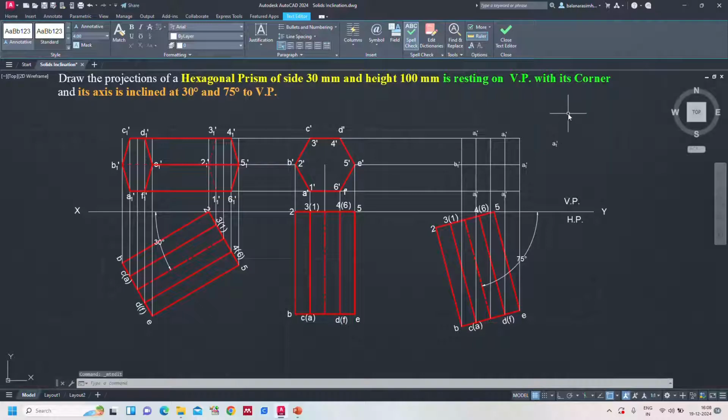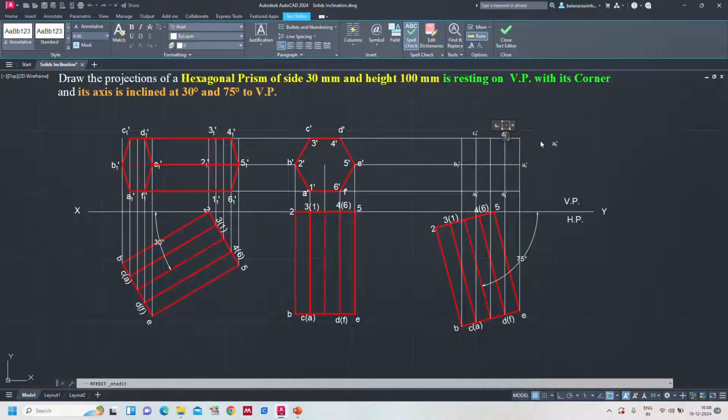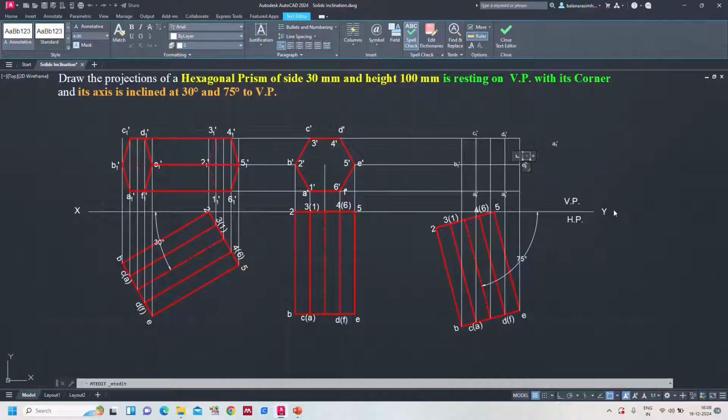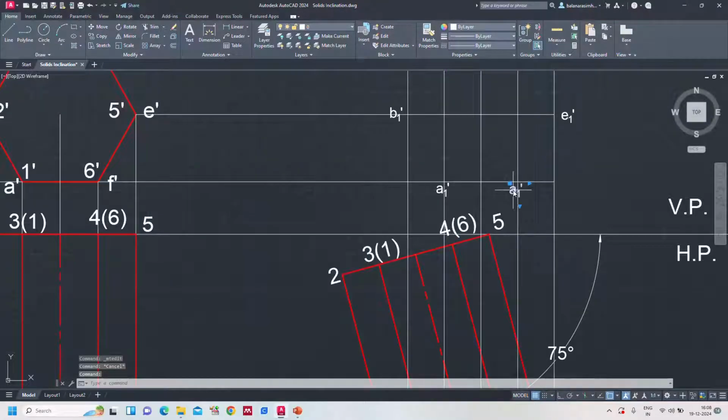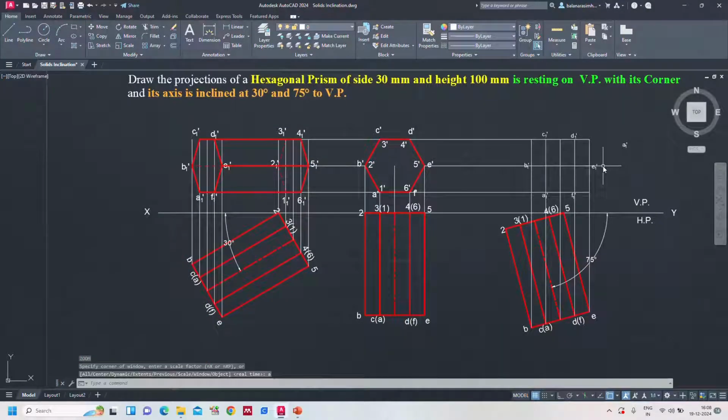B1 dash, C, D1 dash, E1 dash, F1 dash. Good. So you know that whenever the axis is inclined to VP, the front base will be clearly visible.